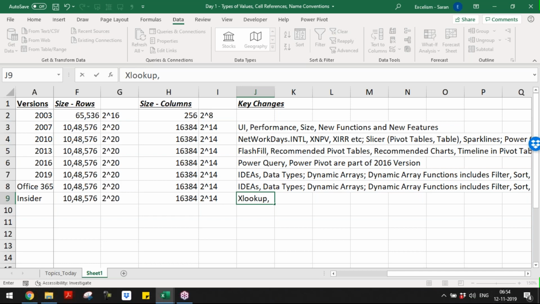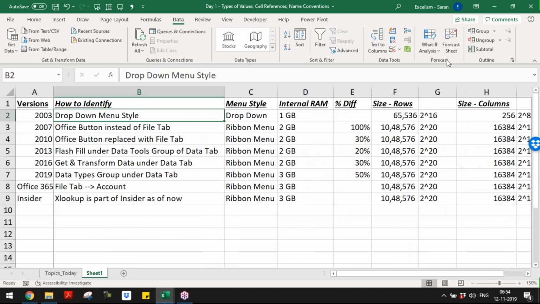So XLOOKUP was introduced in 2019 Insider, and XMATCH too. I'm sure these will all be part of our public version very soon. These are the key changes. Till here, if anyone has any question, please let me know. I hope I'm clear.